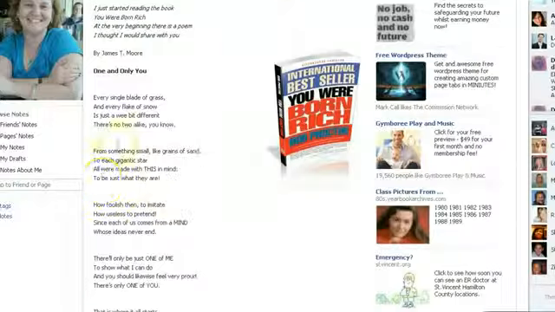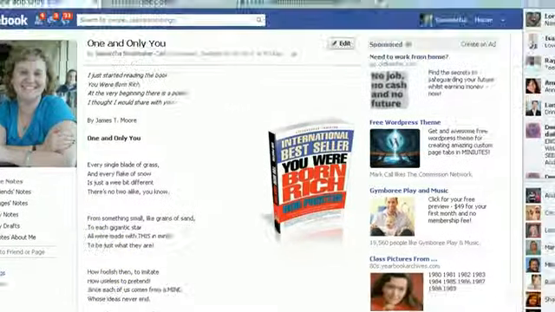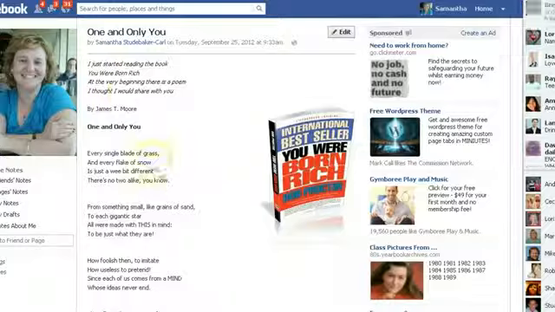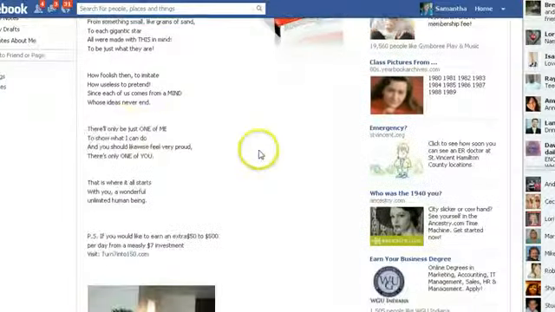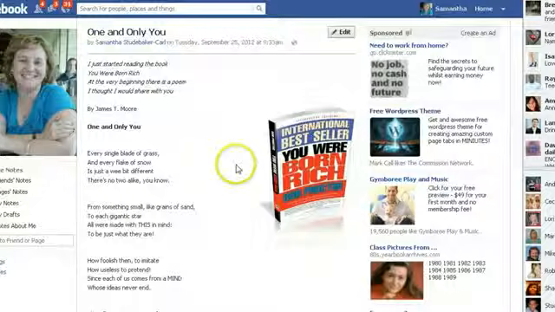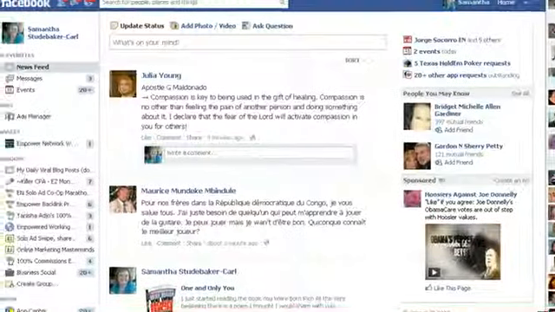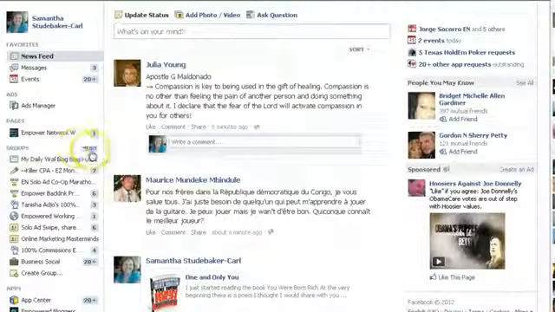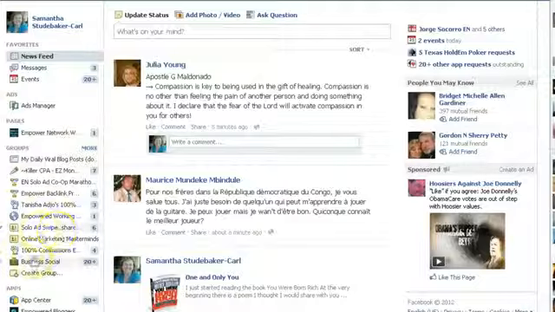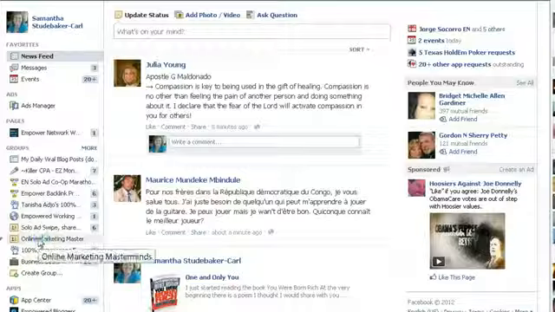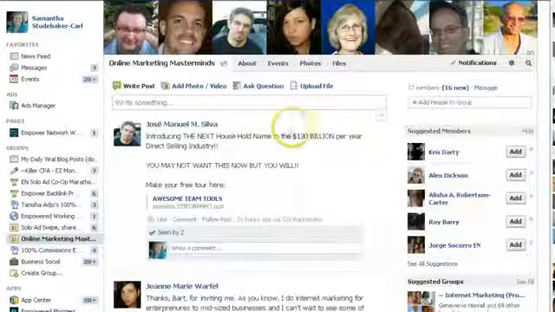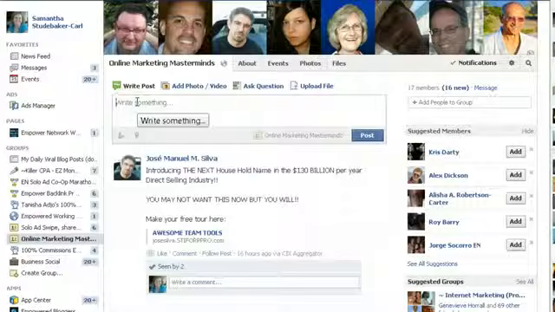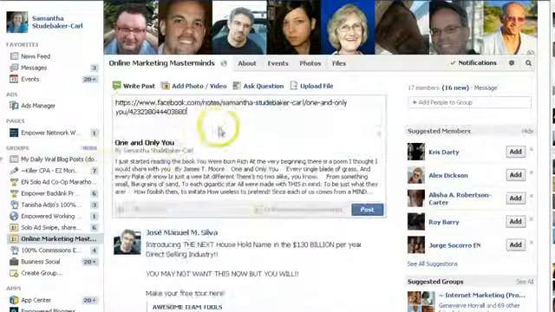And then you want to just go start sharing this in your different groups that you think would be interested in this. And this is a poem, so pretty much anybody would be interested in it. It was just something interesting. You could share it anywhere. And so if we go back to our home tab, and then we go over to our groups, let's just stick it in Online Marketing Masterminds.